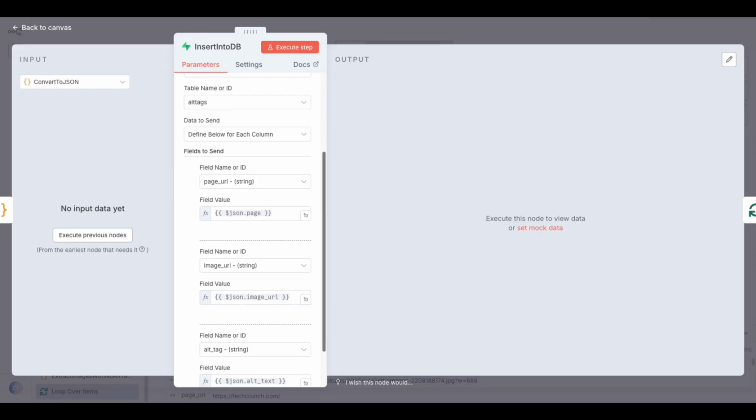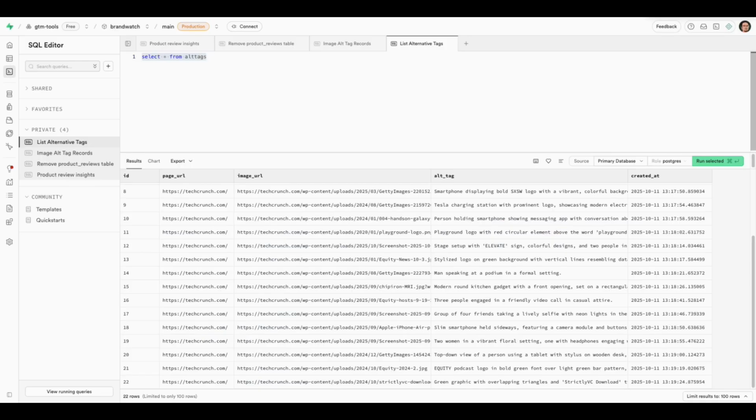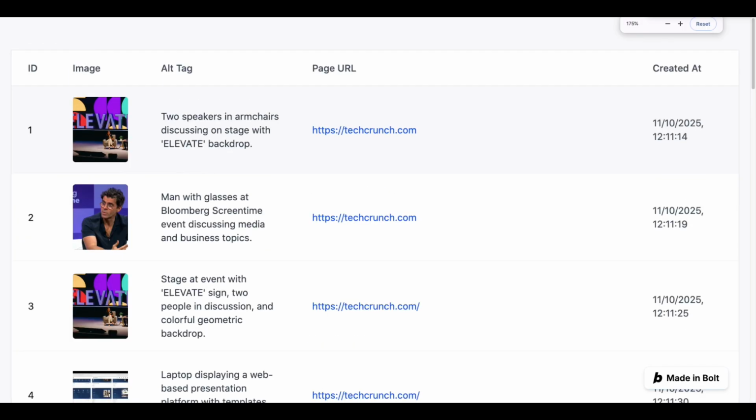Finally, we store everything in a database. You could use PostgreSQL, MySQL, Airtable, Google Sheets, whatever fits your stack. We store the original page URL, the image source URL, the generated alt tag, and a timestamp. This gives you a complete audit trail and makes it easy to review and update the alt tags in your CMS. Let's look at the output.